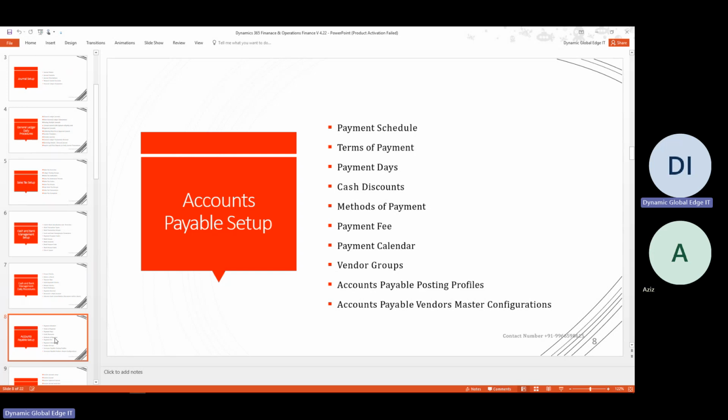So for that, you can use an option called payment schedule, terms of payment, payment days. Terms of payment means calculating due dates. Payment day, if you want to make the payment particularly on Monday, or every month on the fifth, because we do have some strategic things. If you have any cash discounts, you can create them. You can create methods of payment, how you can use different methods of payment, by using a check, a wire transfer, or an electronic fund transfer.